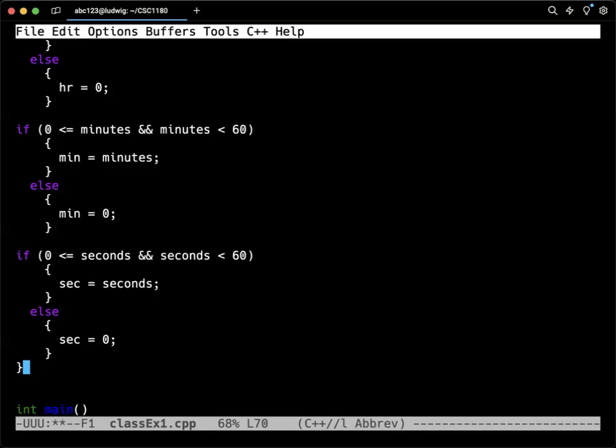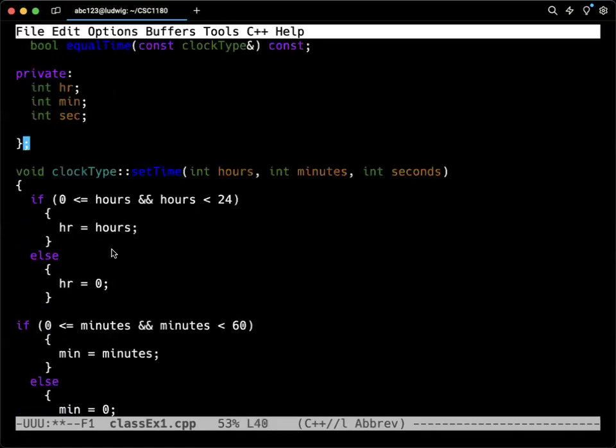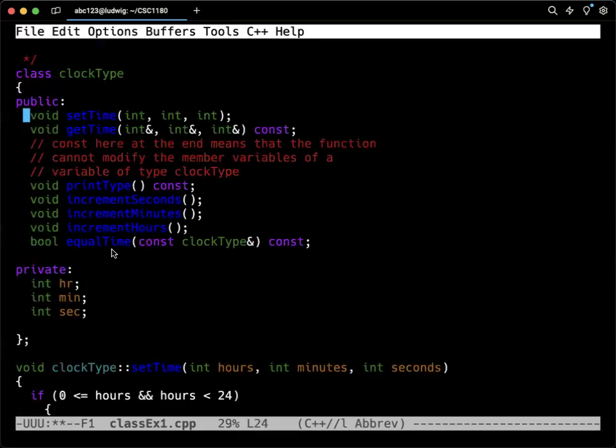So this is a void function. We have to use 3 parameters, and it changes the internal state of the class. And it can do that because it's defined as part of the class type. We can access it from a regular program, from int main, because it's in the public section. So that's how that works.